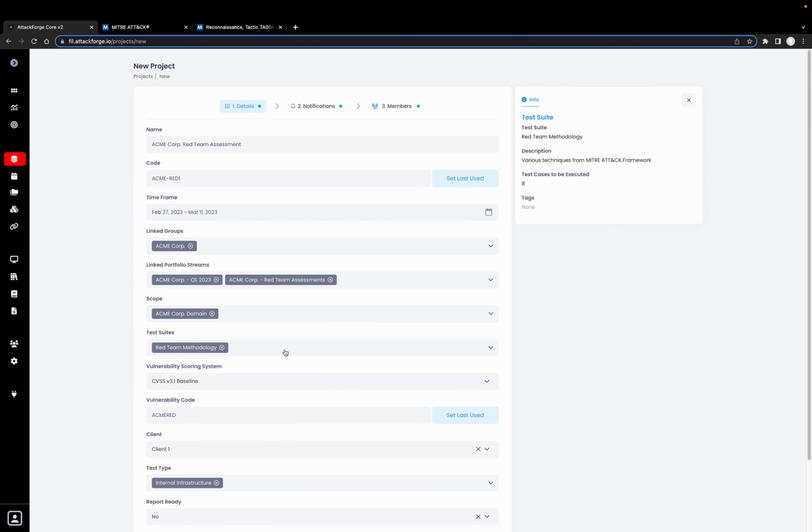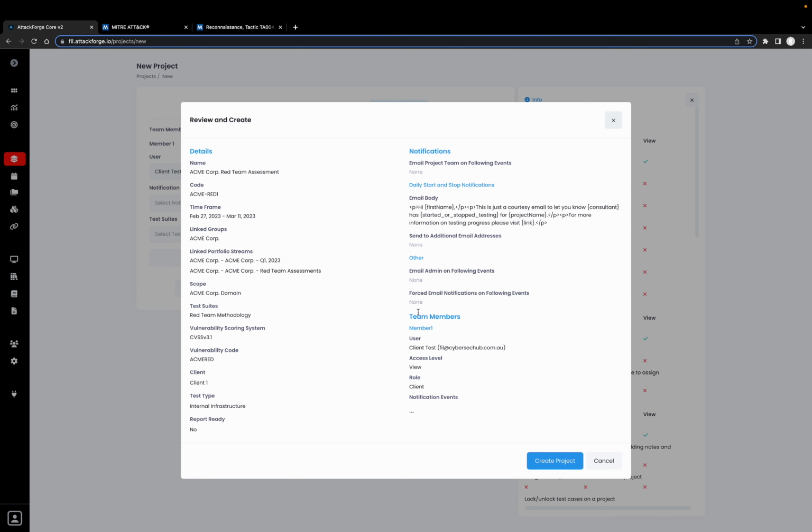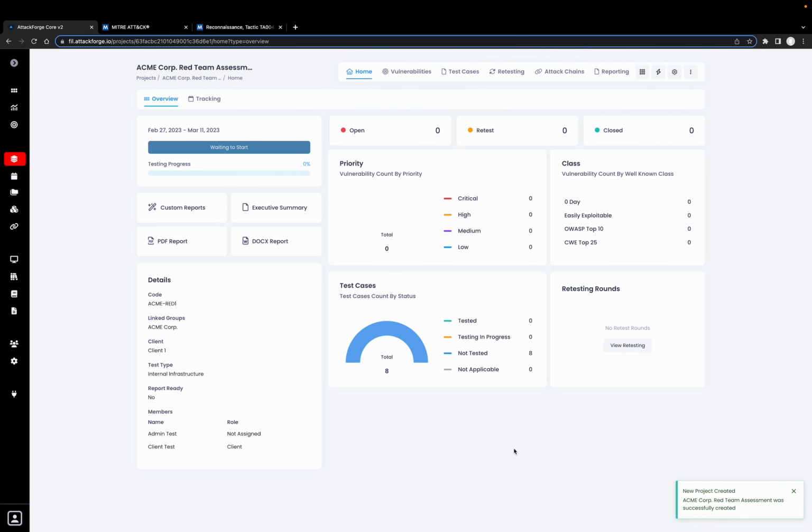So once we've finished adding all of the project information for this new red team assessment, we're going to go ahead and create it in AttackForge. Let's click on Members, Review and Create, check that all of the information here is correct, and then click on Create Project. So now we have our new red team assessment with our red team methodology assigned to this project.